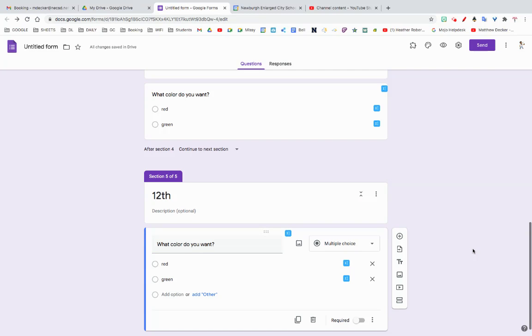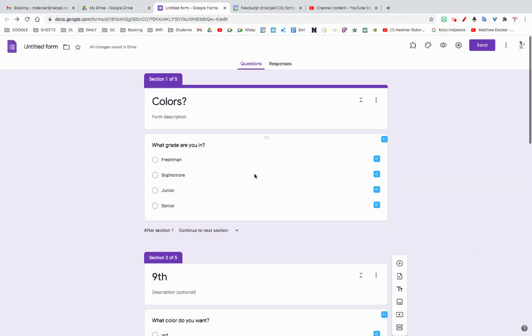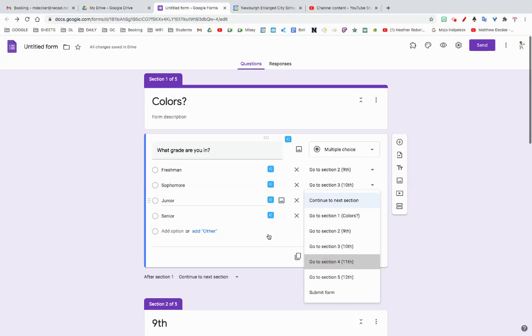Now that you added all of your sections, you're going to go back up here to the original question. Again, click on the question, 3 dots, and click go to section based on answer. Right here. So now, freshmen are obviously going to go to the 9th grade section. Sophomores are going to go to the 10th grade section. Juniors will go to the 11th, and then seniors will go to the 12th.